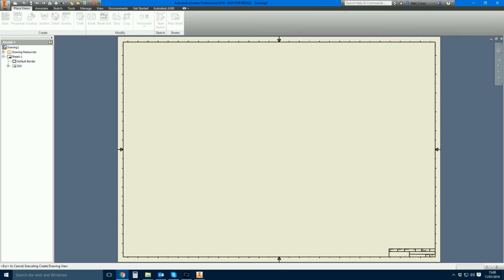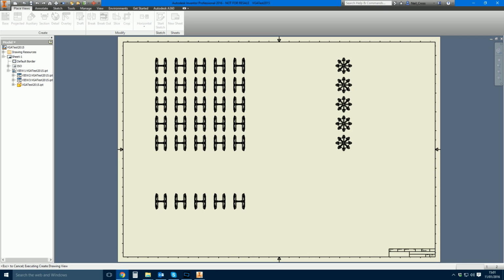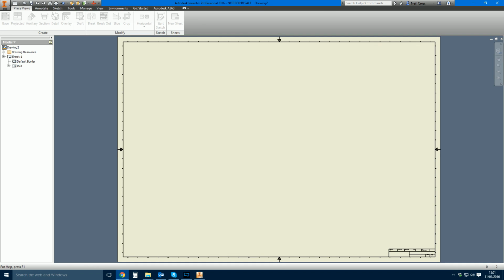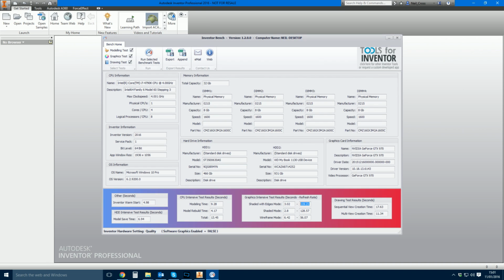Now we're on to the drawing test. It's going to perform a series of drawing view creations, and this is testing CPU and multi-threading. Within Inventor, drawing views are multi-threaded, so Inventor is able to utilize all the cores in the CPU at this point. So this is a good CPU test. In theory, PCs with more cores are going to perform better at that test. That's the absolute beauty of this test: we can have a look at a wide variety of different people's results and then compare them.